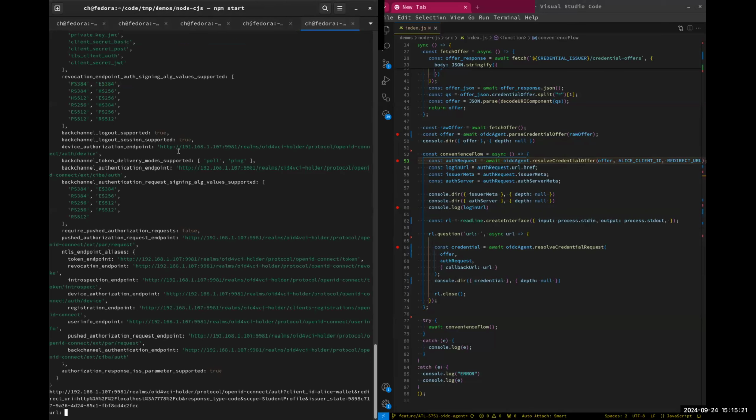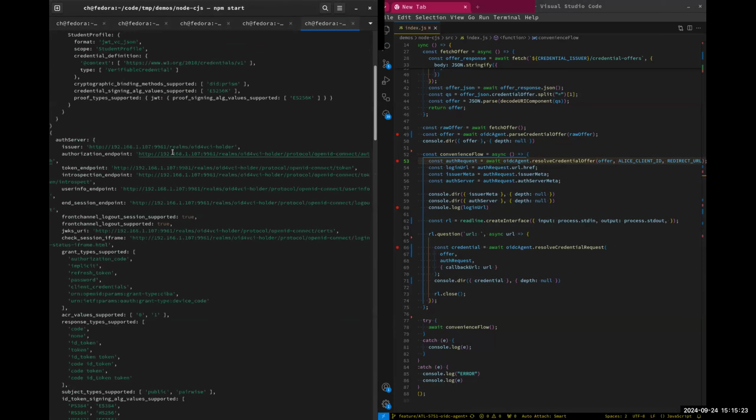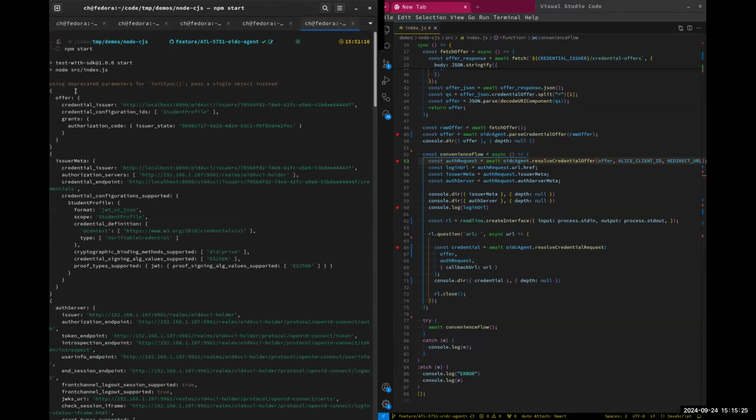There we go. We're getting all the gubbins logged out. As you can see, we've got our offer here. It's just a basic demo offer set up against our back end. So our credential issuer is our localhost, etc. Configuration ID is just student profile. Again, this is all demo. And then the grants, we're using an authorization code grant type.